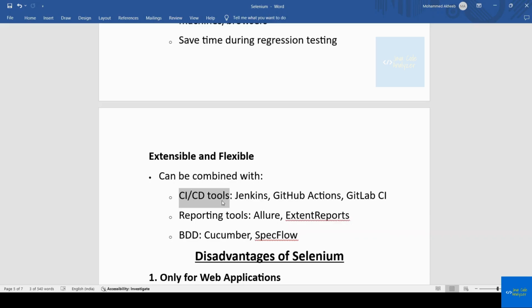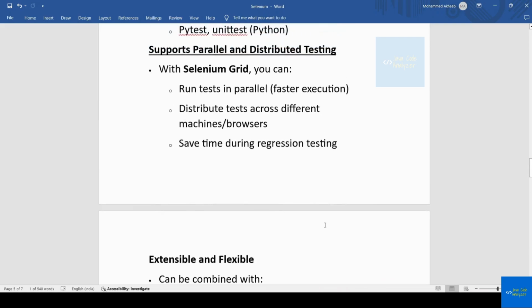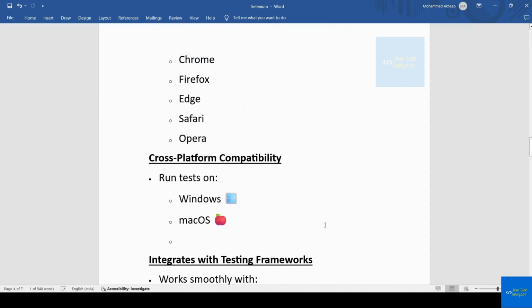So it is very helpful to integrate our automation suite with any CI/CD tool, and there Selenium is helpful. As a reporting tool, we can go with Extent Reports, where we can see the number of test cases passed and the number of test cases failed. Those will all be covered. Majorly all these features we will be seeing in our practical sessions, guys.